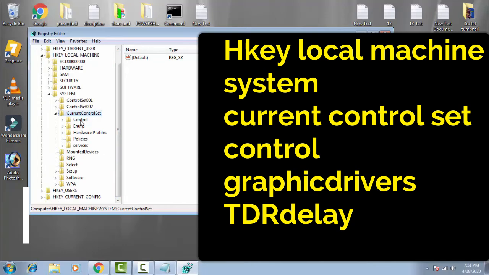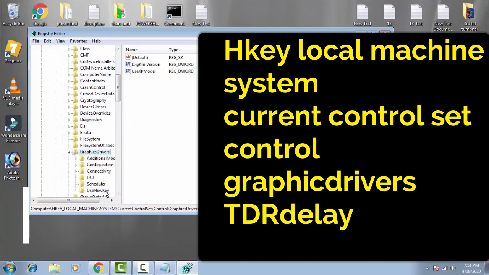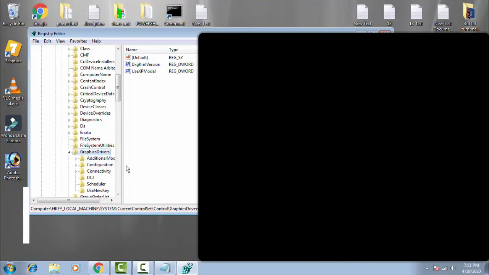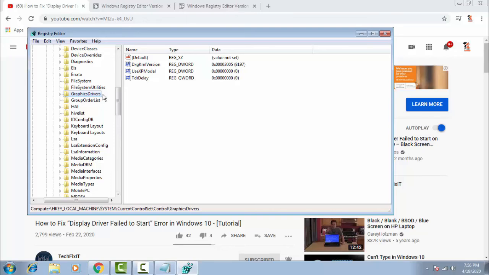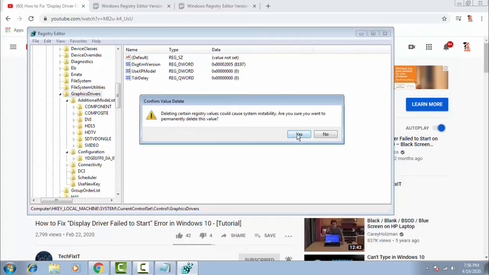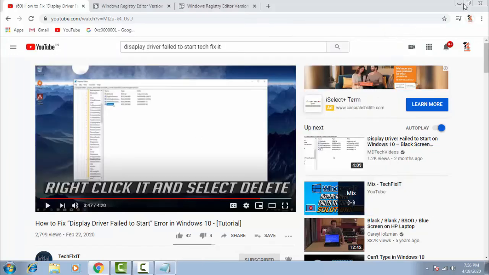On the Control you have to click on GraphicsDrivers. You have to double click on GraphicsDrivers. Afterward you have to look for TDR delay. You just need to click on GraphicsDrivers. On the right hand side you can see TdrDelay. You just click on this, then afterward you have to delete this. You just have to click yes over here. After deleting, you just need to close all these tabs.